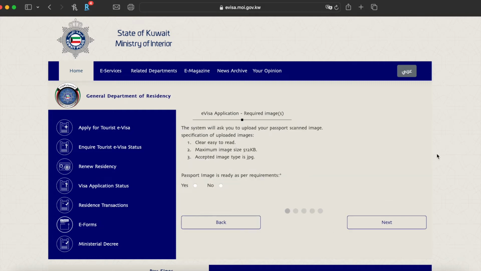Here on this page, they're explaining that you need to upload a copy of your passport. And if you read through that and you think, oh, I don't know what any of this means, I don't know what KB or JPG is, what does this mean? Again, like I said, I've got another option in the description below to help you.